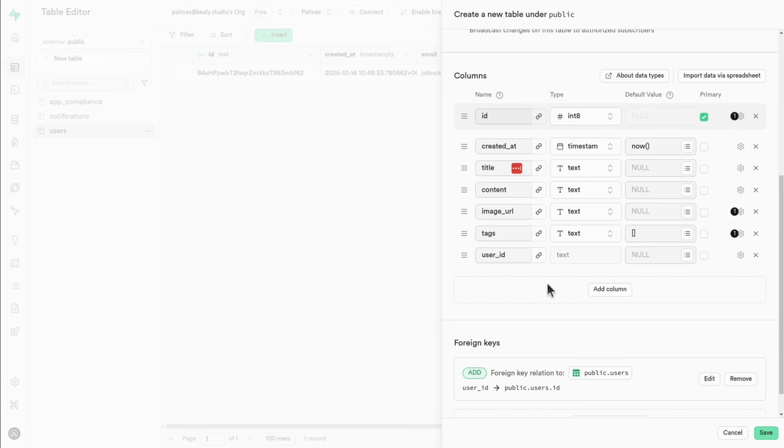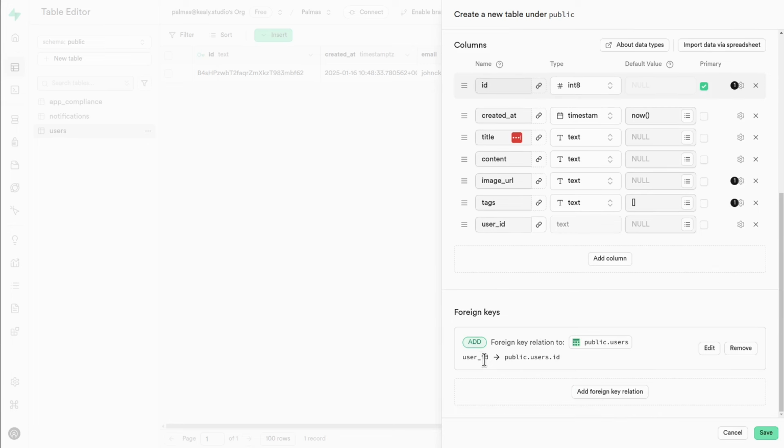And then I've got my user ID, and the user ID is going to foreign key to the users table. This is how I can identify users when they're creating posts and how they can manage their own posts. So I'll save this table, and then I'm going to set up the RLS policy.